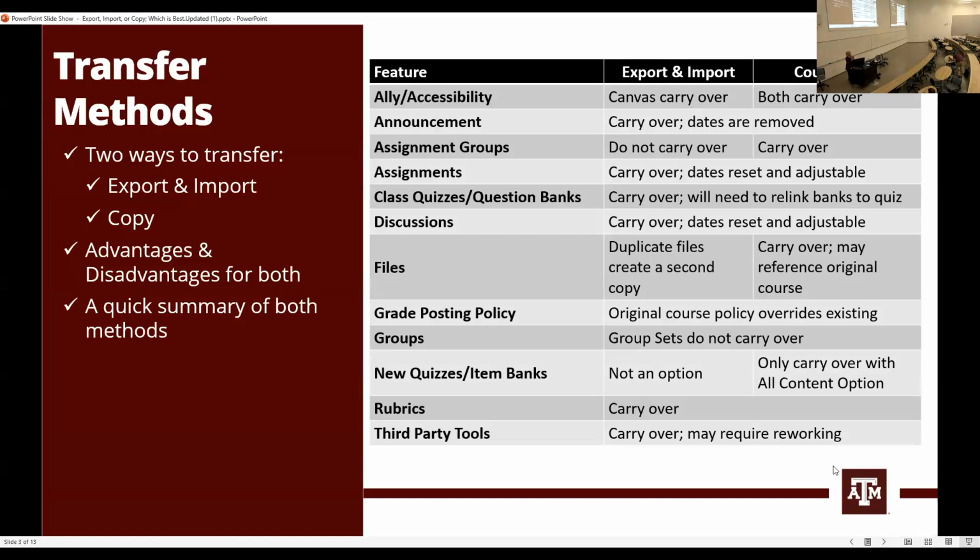So one thing to consider is what kind of things transfer with you. There's two main methods when it comes to transferring content, and that is either exporting and importing or course copy. They both have distinct features that you want to make sure you are aware of before you go ahead and get started with it. This is kind of a cool table visual that goes over what are those distinct differences.